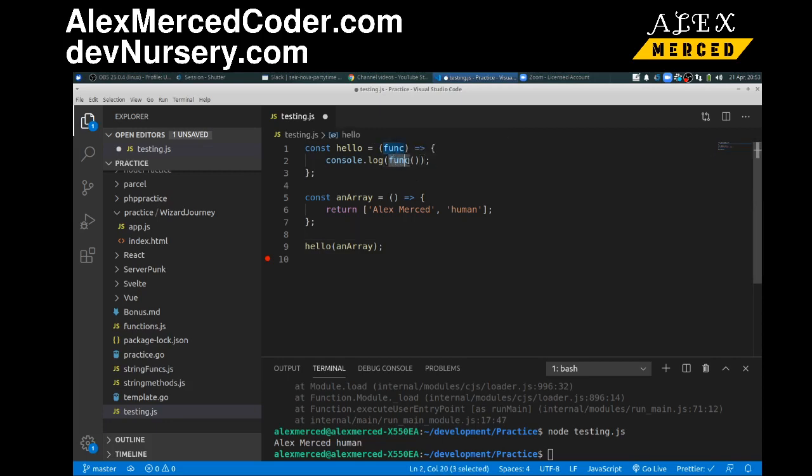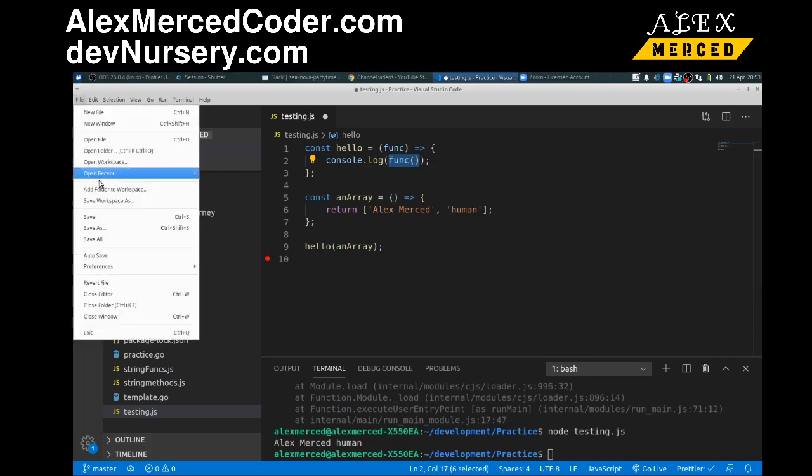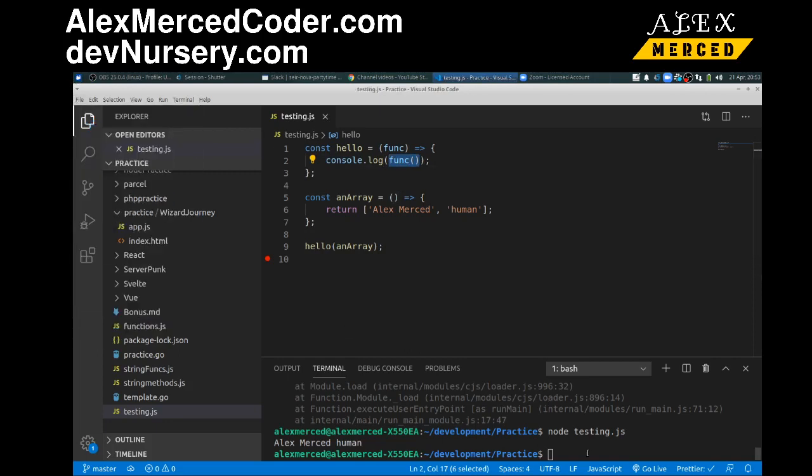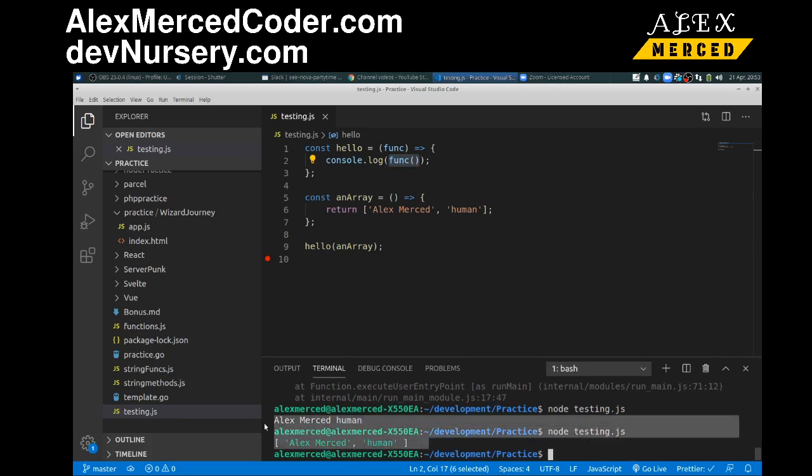Here becomes an array. I invoke that function. So I run that function, which returns the array inside console log. Console log then logs the array. So let's run that. And see, there's the array. Alex percent human. Okay, very, very cool.